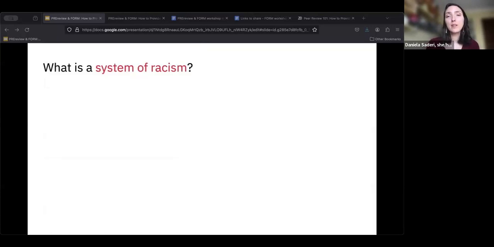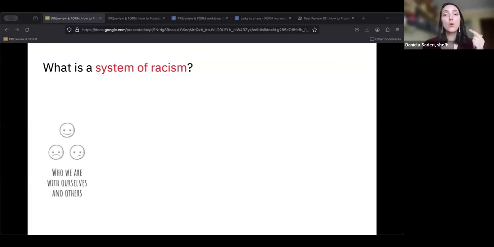One thing I'd like to spend a few minutes on now is unpacking one of these systems of oppression in general. We're not yet thinking about peer review, but what is a system? We can think of systemic racism as manifesting within two main categories. Systemic racism either deals with who we are within ourselves and with each other, or how we build who we are into what we do.